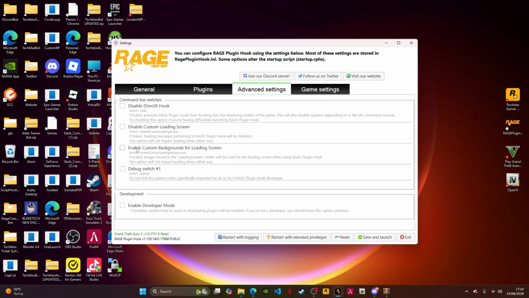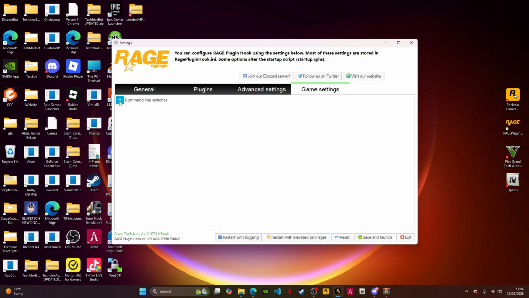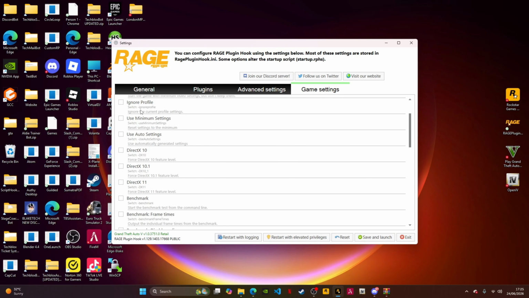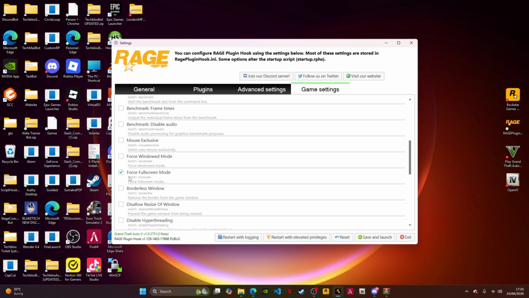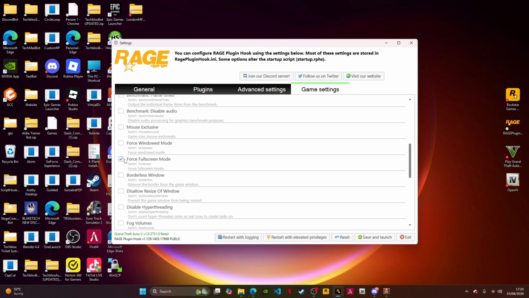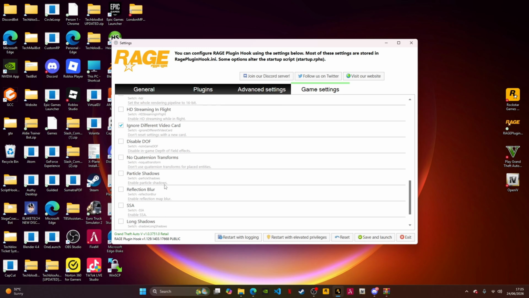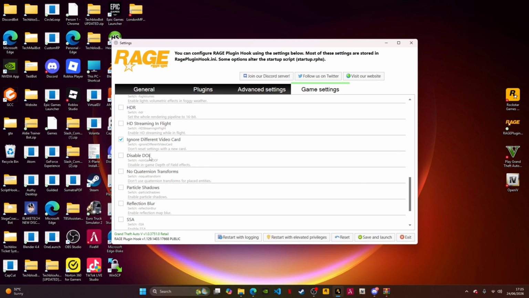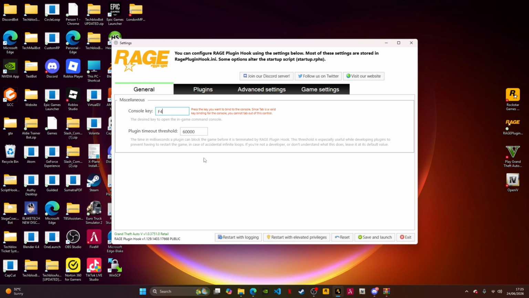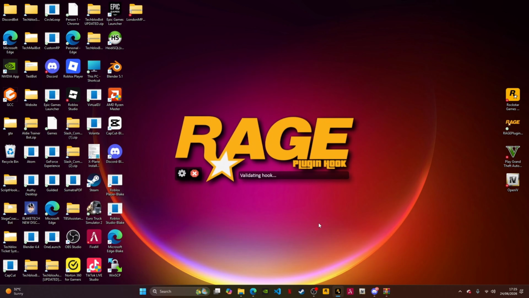Advanced settings, there's not much to do here. Game settings, open up the command line switches. It's got all the way down to force screen mode. I've turned this on. You don't have to, but you can if you want it. Just make sure your game is on full screen mode all of the time. Also set ignore different video cards, which helps your game run a little bit better. That's it. Once you've done that, you can save and launch.